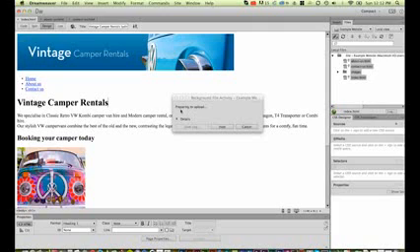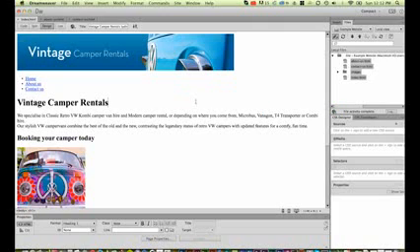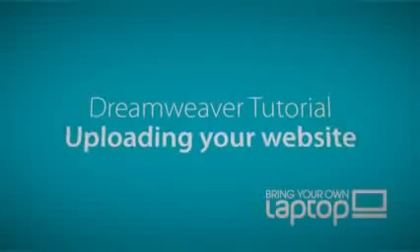Great, preparing to upload. Come on, slow internet connection. All right, and they'll be up. So that's how to upload your pages from Dreamweaver to your host and making them accessible via your domain name.